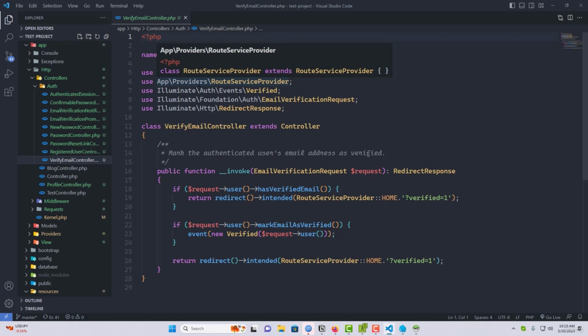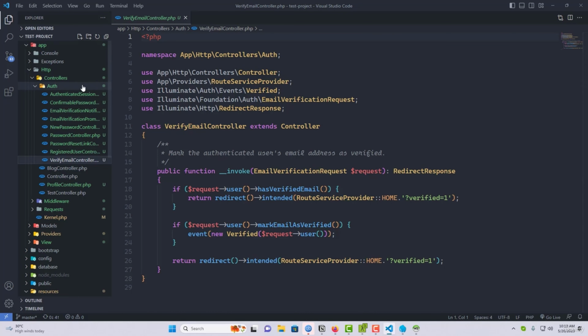So from the next video, we'll see how to convert this single auth based authentication into a multi-authentication system. So that's it for this video. I hope you understand, and I'll see you at the next one.